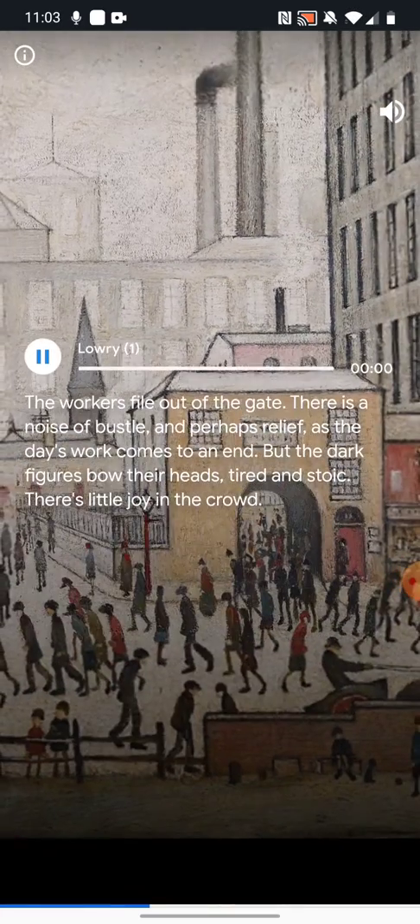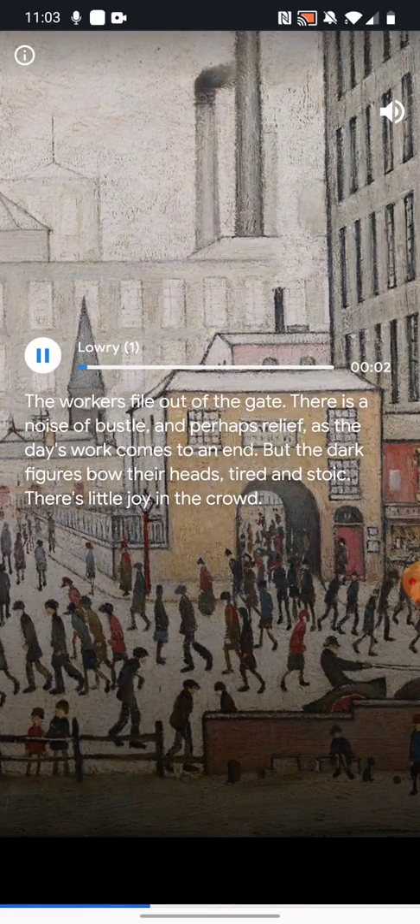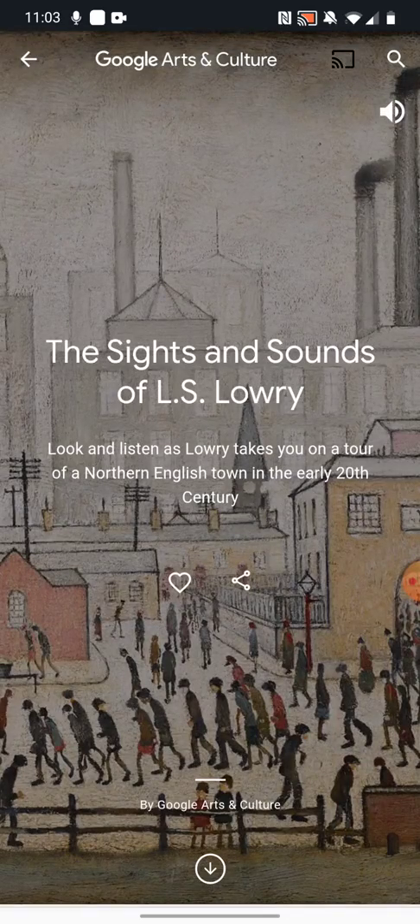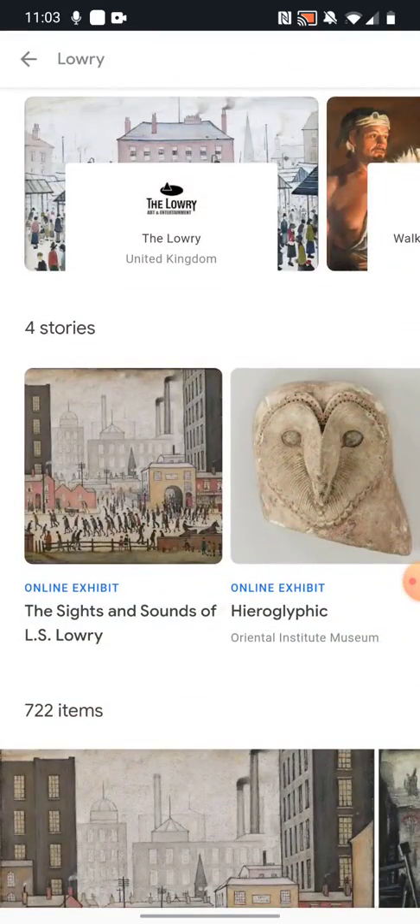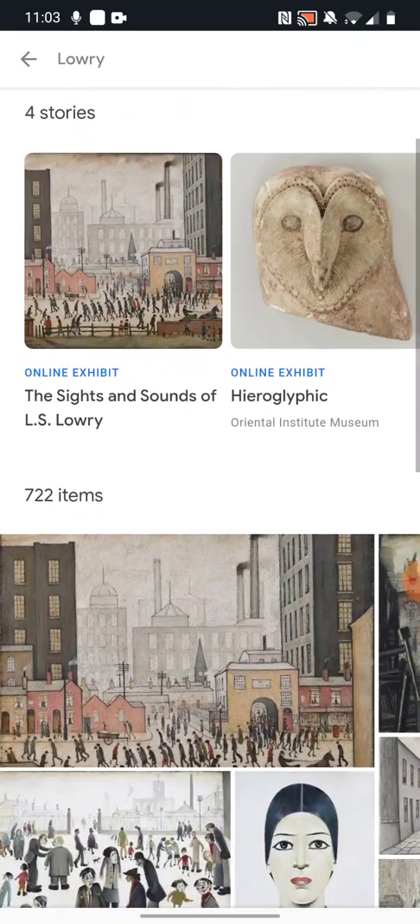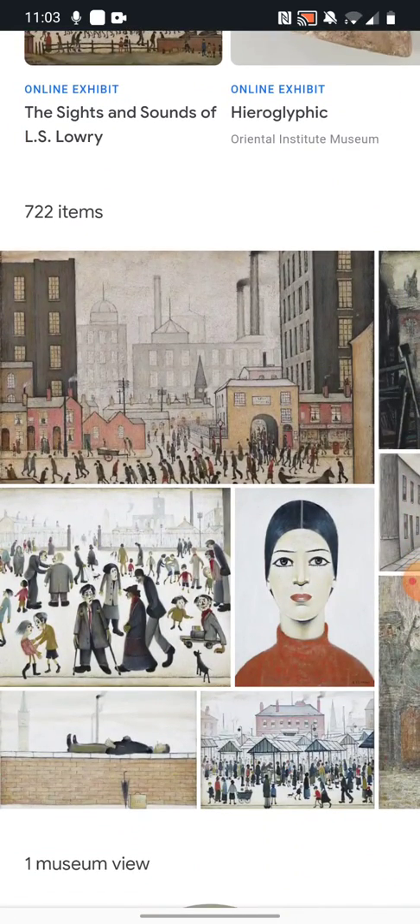Really interesting. There's lots and lots to go through, and I would definitely suggest having a look at this because it's really immersive. The sound that's playing makes you think about the kind of sounds that Lowry would have heard when he was painting this picture. So that first one, The Sights and Sounds of Lowry, is definitely worth a look this week if you get the chance. If I move down now to these images.